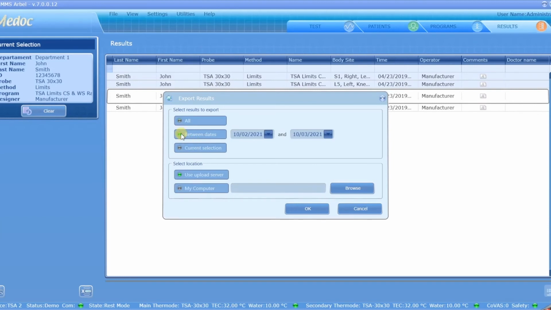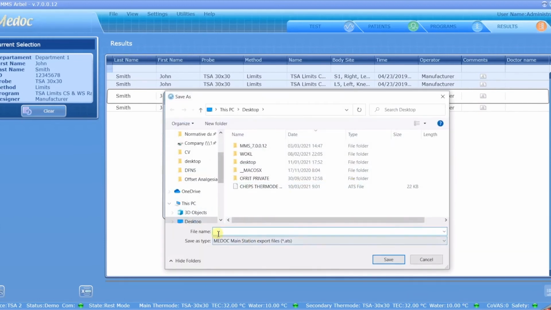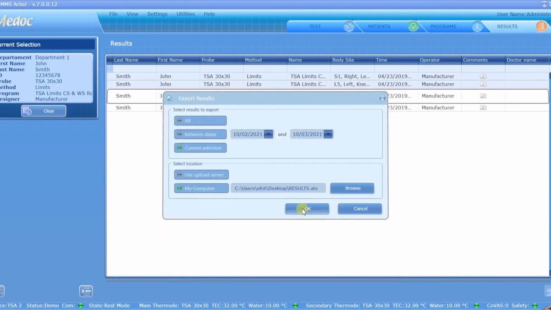So let's say that you want to back up your results every week or every month in order to have a backup or in order to not overcrowd your MMS. That's a possibility. You can choose the dates to back up those files. And I'll go just for the current selection. I'll choose my computer. I'll browse and let's give it a name, results. And let's save those.